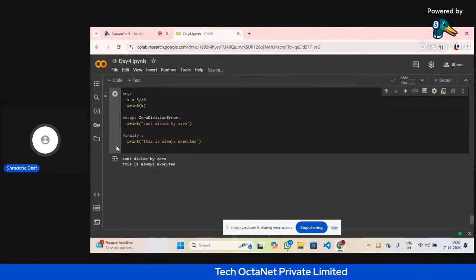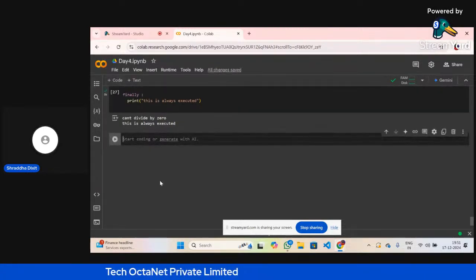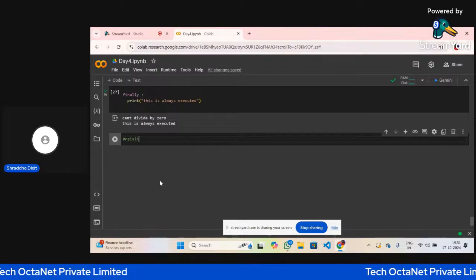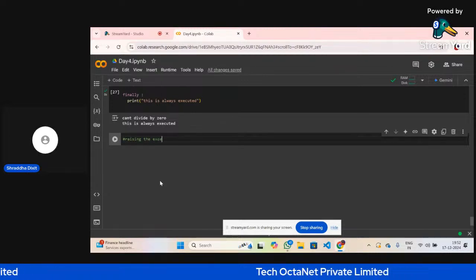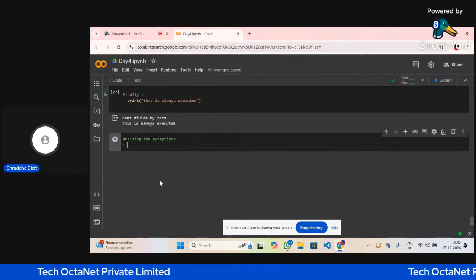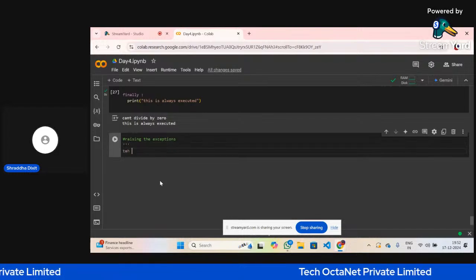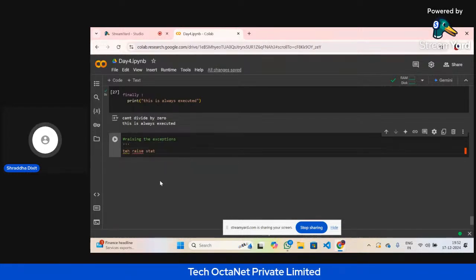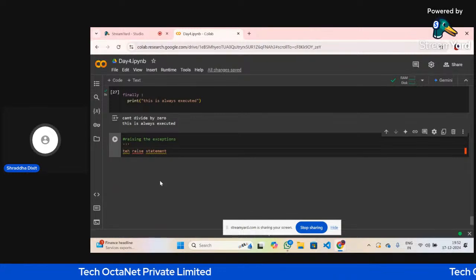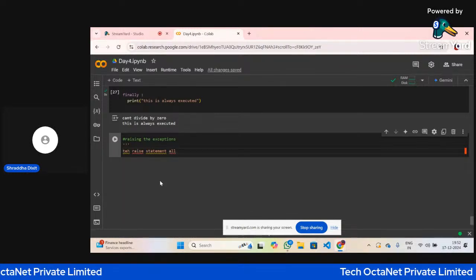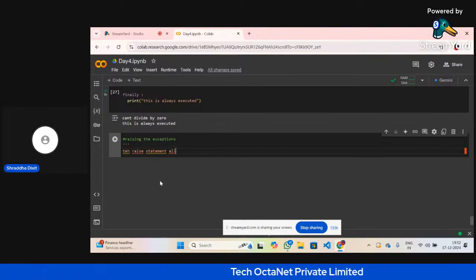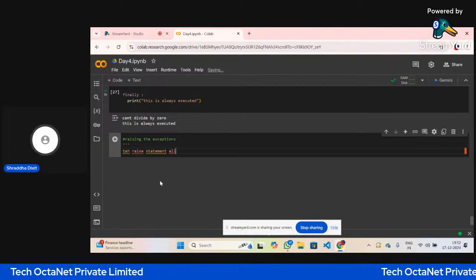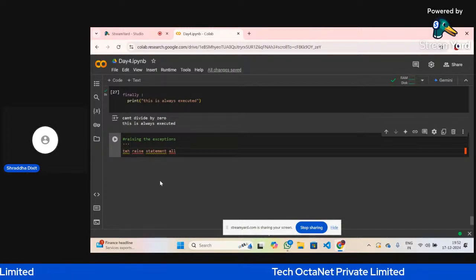Now let's see how we can raise exceptions. So let's write raising the exceptions. The raise statement allows a programmer to force a specific exception to occur. The sole argument in raise indicates the exception to be raised. This must be either an exception instance or an exception class.